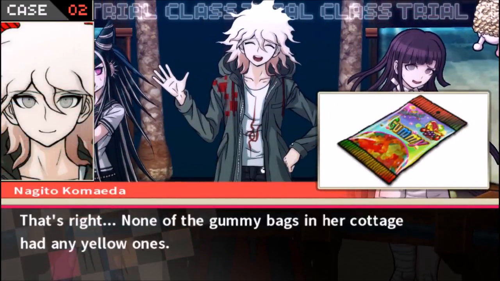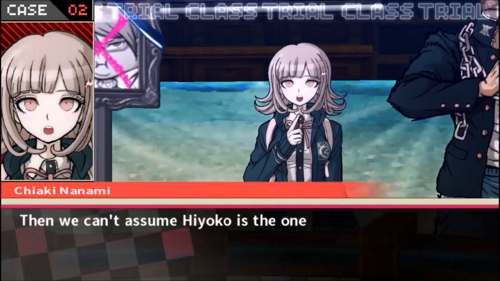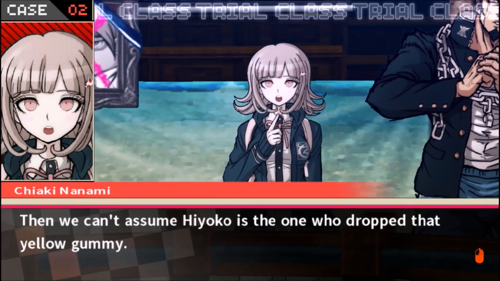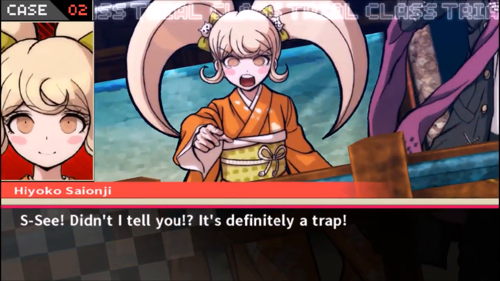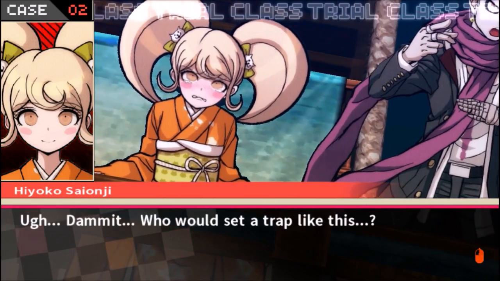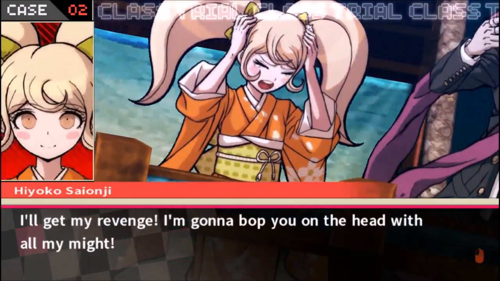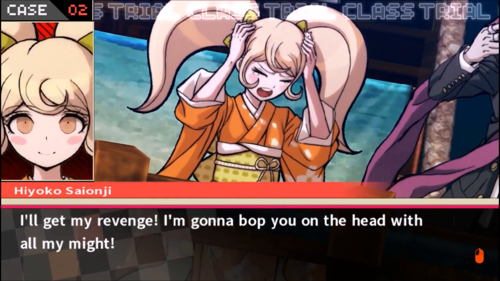That's right. None of the gummy bags in her cottage had any yellow ones. Then we can't assume Hiyoko is the one who dropped that yellow gummy. See? Didn't I tell you? It's definitely a trap! Then you need to tell us what you saw there. Who would set a trap like this? I'll get my revenge. I'm gonna bop you on the head with all my might.